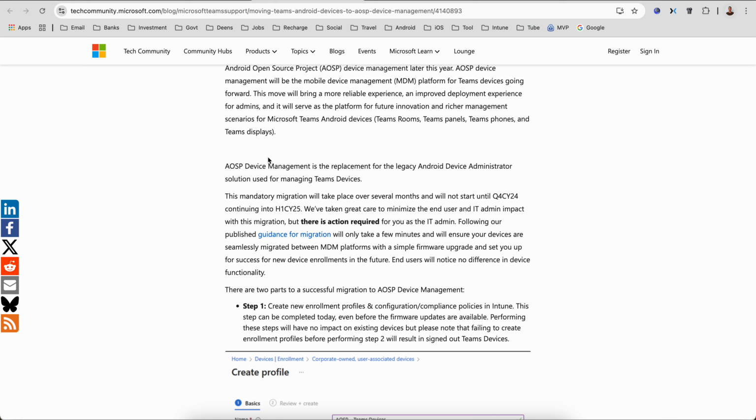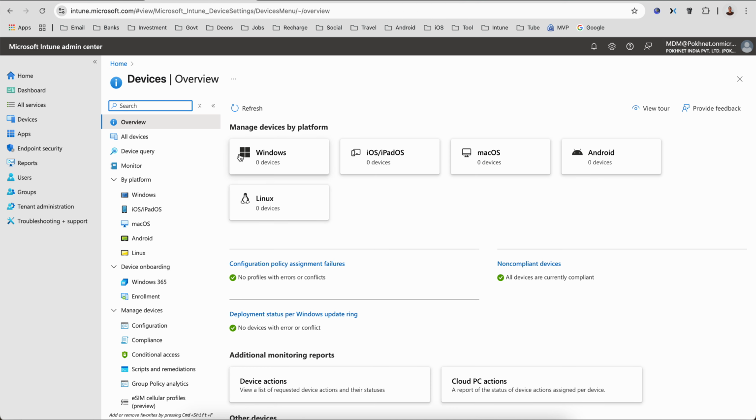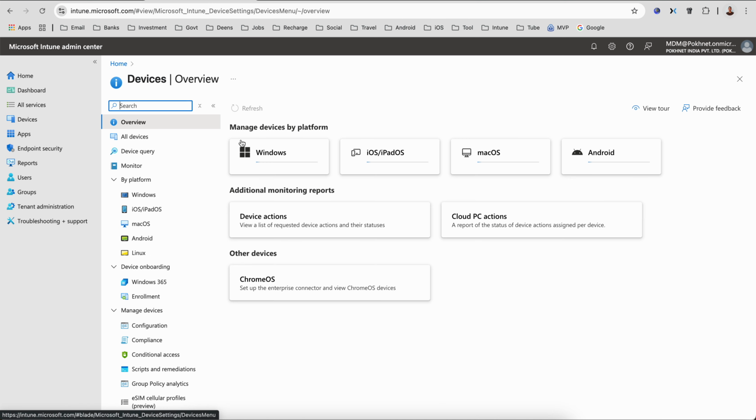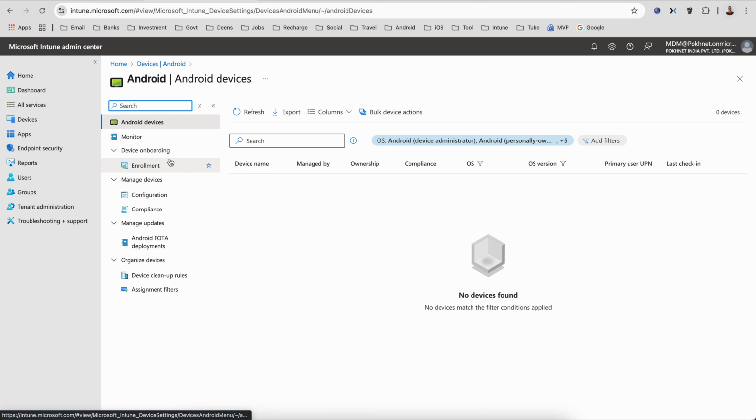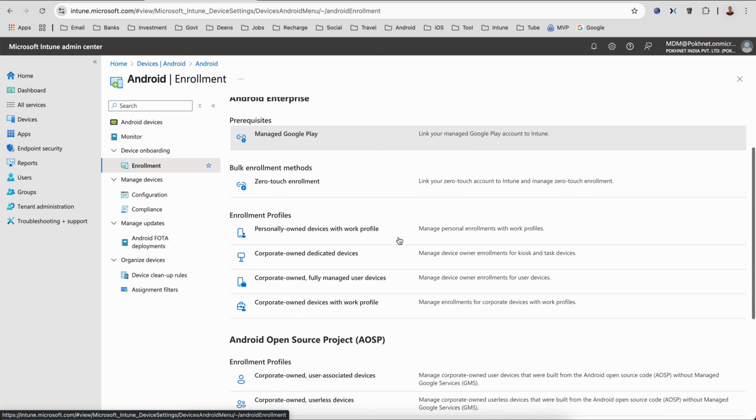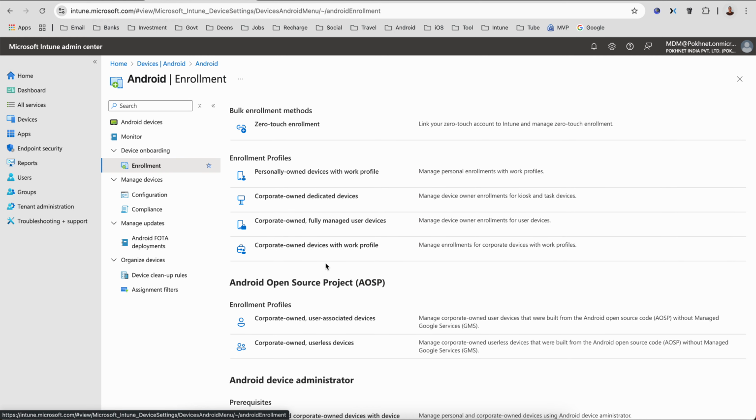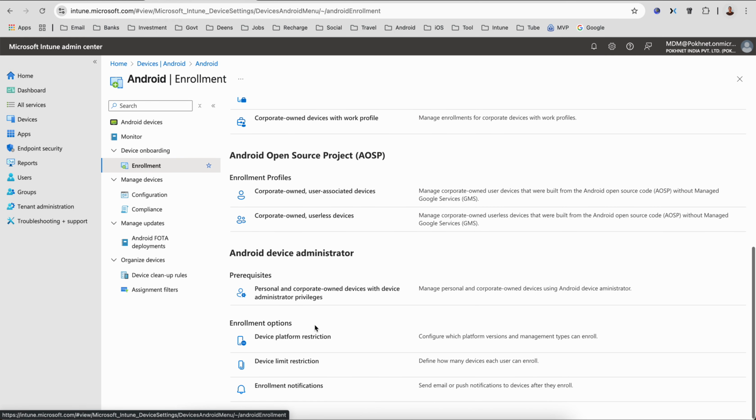What is AOSP device management? It is a replacement for the legacy Android device administration solution used for managing Teams devices. If I show you quickly in the Microsoft Intune portal, if you go to Android and go to enrollment, you see here, earlier we were using the Android device administration.